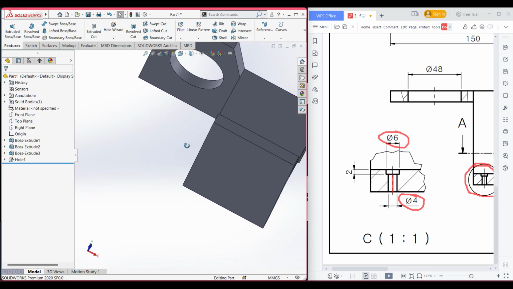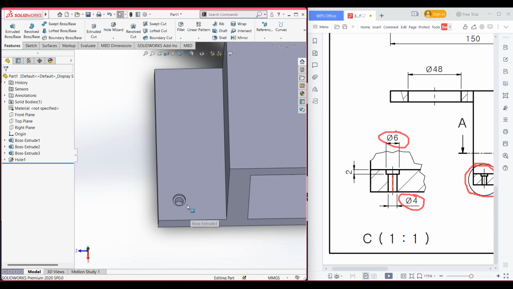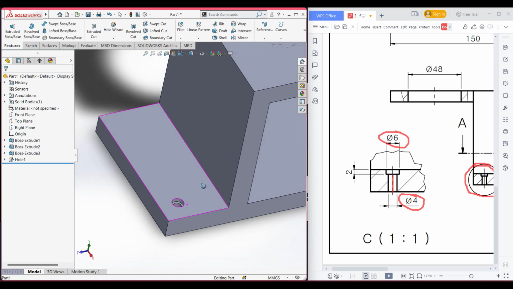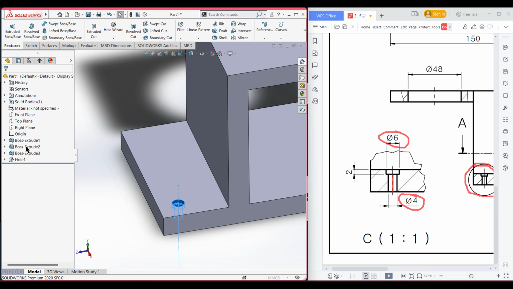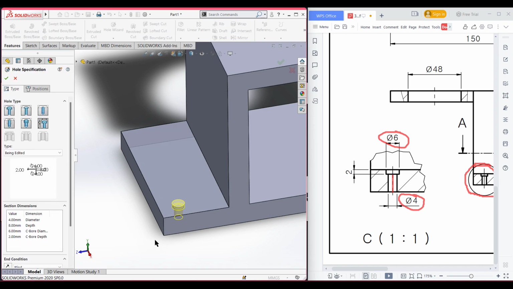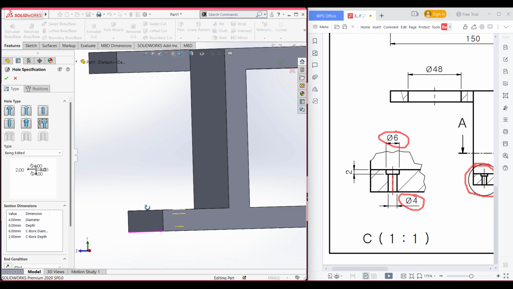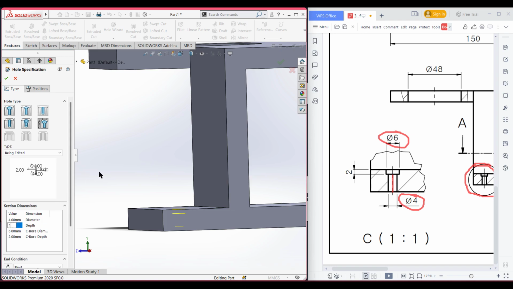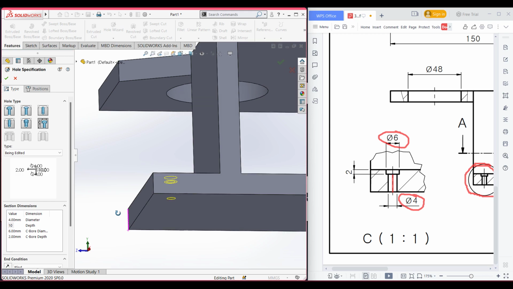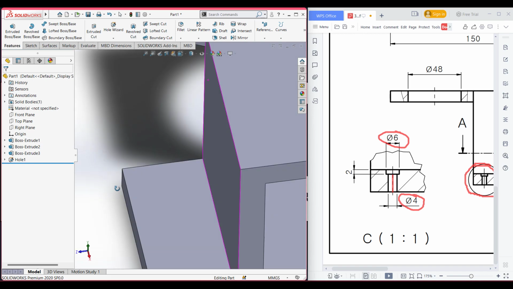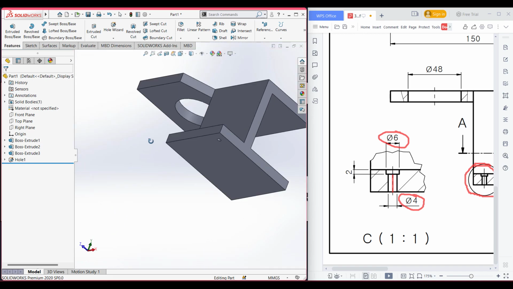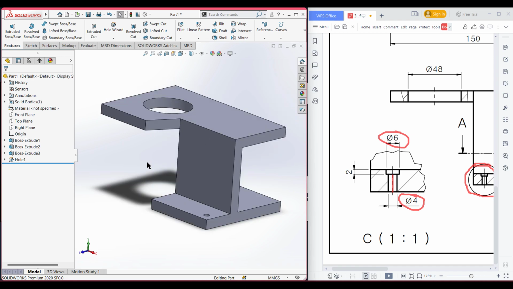So we can see the depth here isn't through all, so we need to edit a little. So I'm editing the features. If we see here, the total depth has not crossed the part, so we need to make the depth 10. Now we can see it is crossing the total depth. Now press OK. Okay, now our extrude cut has been done.